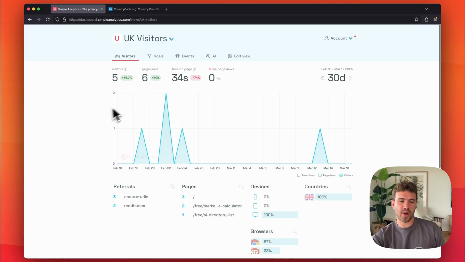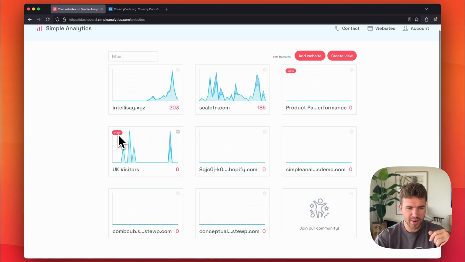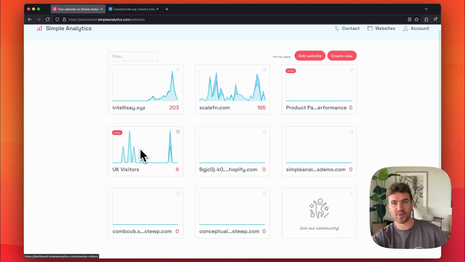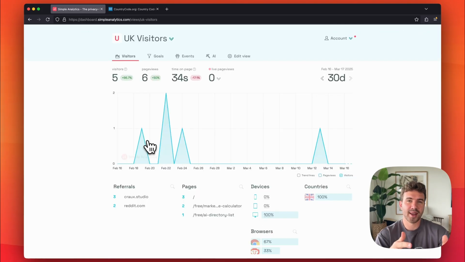And so the way that these work, you can see we've got some visitor data in here from all the people from the UK. Now if I go back to my website dashboard, you can see we now have this view. And so this is now saved permanently. We can always remove this if we're no longer interested in it. But anytime you want to look at the UK visitors or you want to look at the product performance, you have this view ready to go. And it's this lens that you can view your analytics data through.